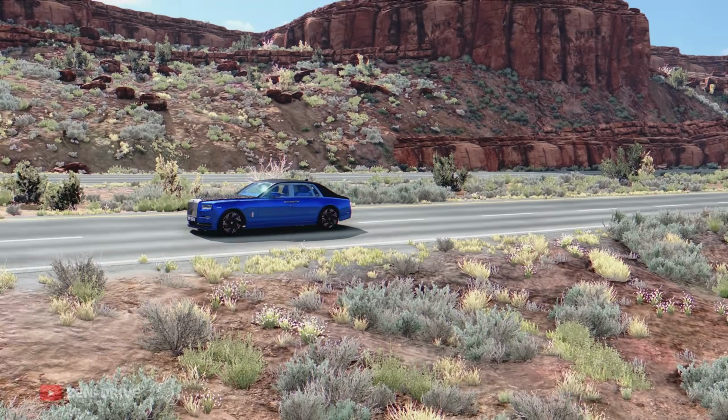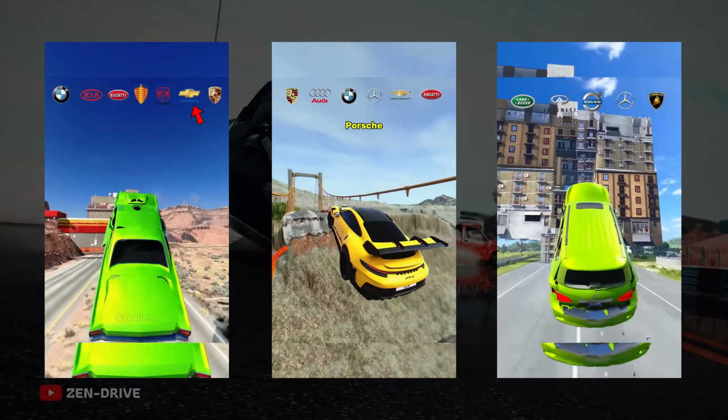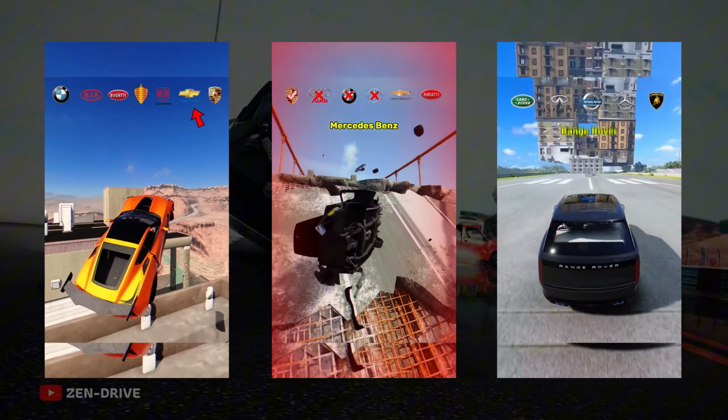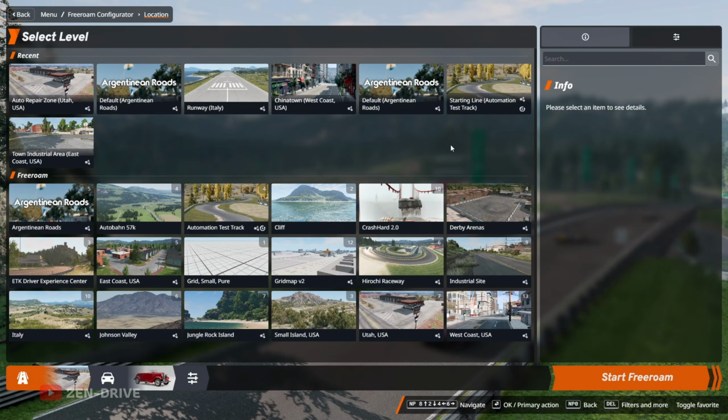And by the way, I'll also be covering other popular BeamNG video styles in separate videos, so make sure to check those out as well. So first of all, let's choose a map of our choice. I'm going to go with Utah.